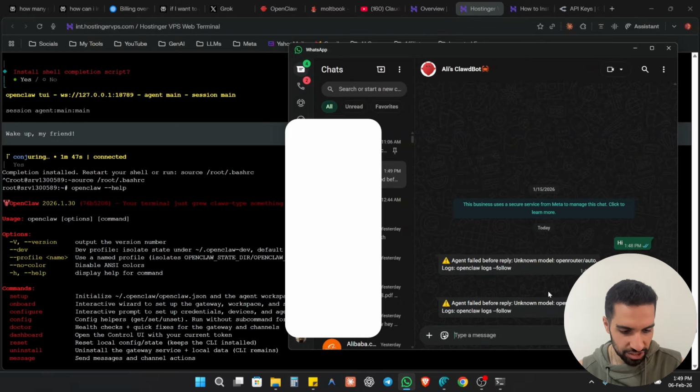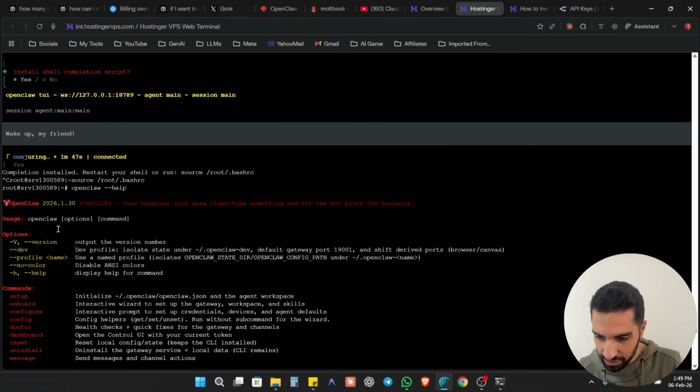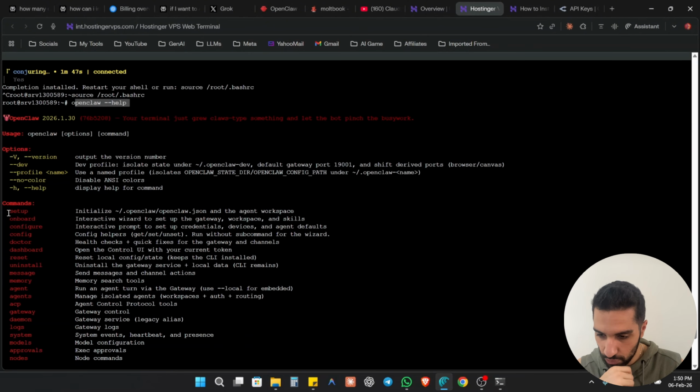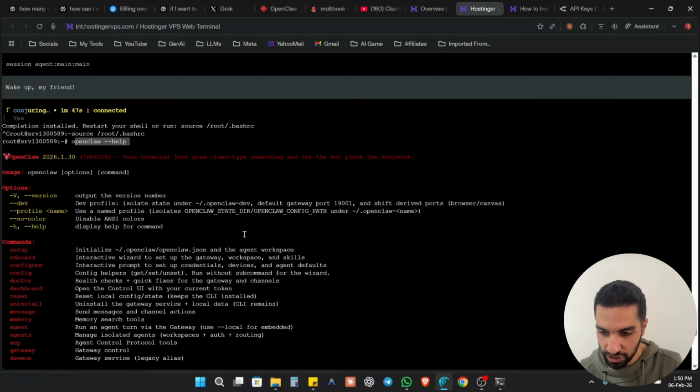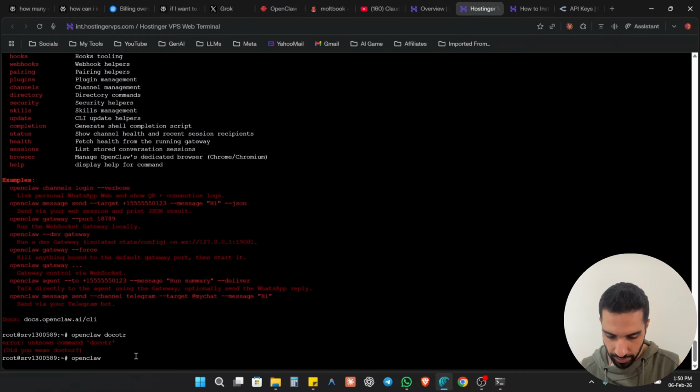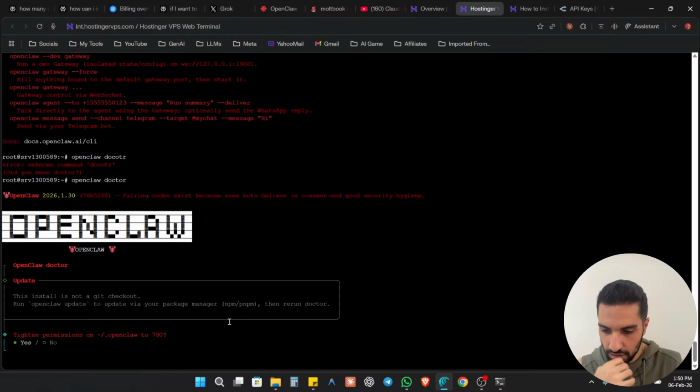All right, I sent the message again. It looks like we still have a problem, and I ran this command, openclaw --help. This will give us all the command options and we can see what we can do. So here we have setup, onboard, configure, doctor. The doctor command checks the health and gives quick fixes for the gateway and channels. So let's run this one, openclaw doctor. Let's see what it says.